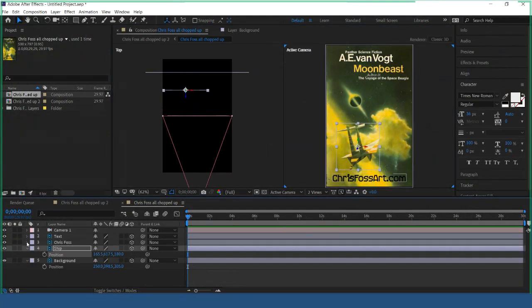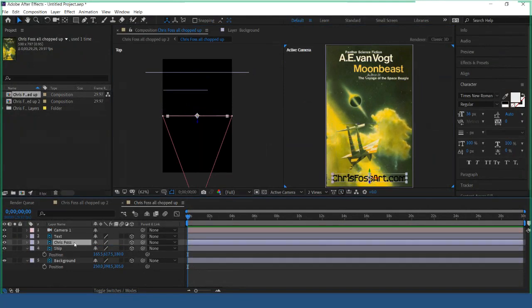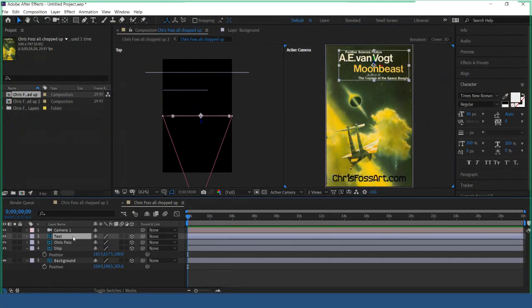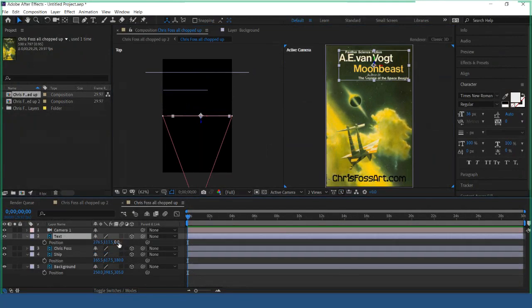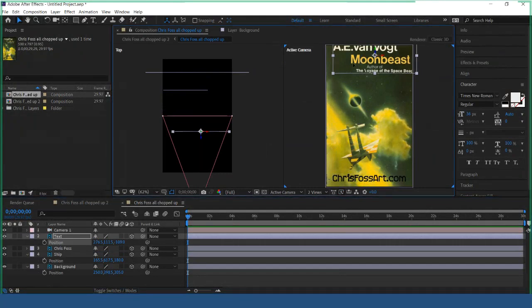Then the text, Chris Foss. I want to go on Chris Foss here. I want to push that a little. Might leave that wherever it is, but the text on the front, I go to P. Just going to perhaps push that forward. Then go over to this room here and reposition it.